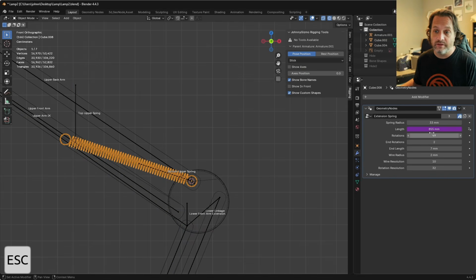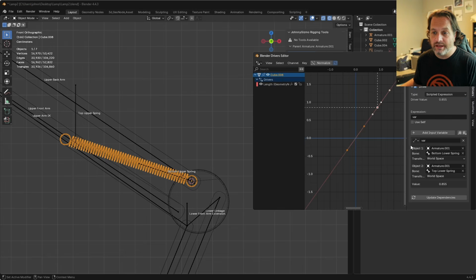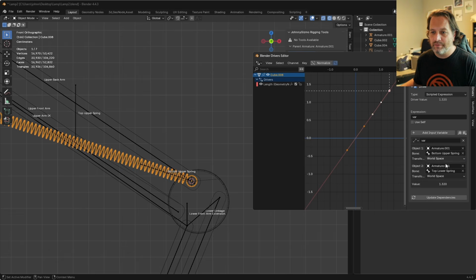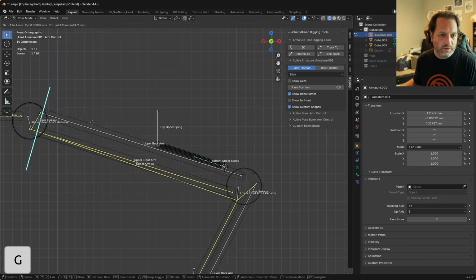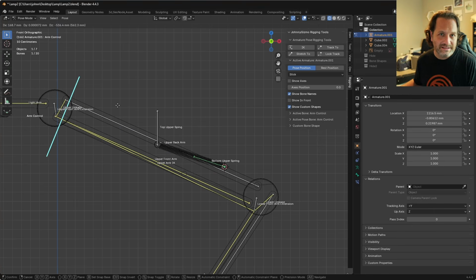Now I just need to edit the driver because this is still pointing at the distance between those other lower bones. So here I will open my drivers editor, and the two bones here are going to be the bottom upper spring and the top upper spring. I'll check this to see how it's working, and I can see that it's not. The reason for that is I simply forgot a step.